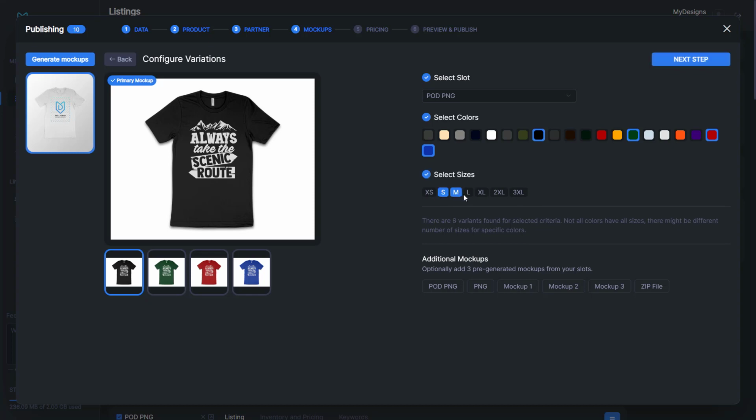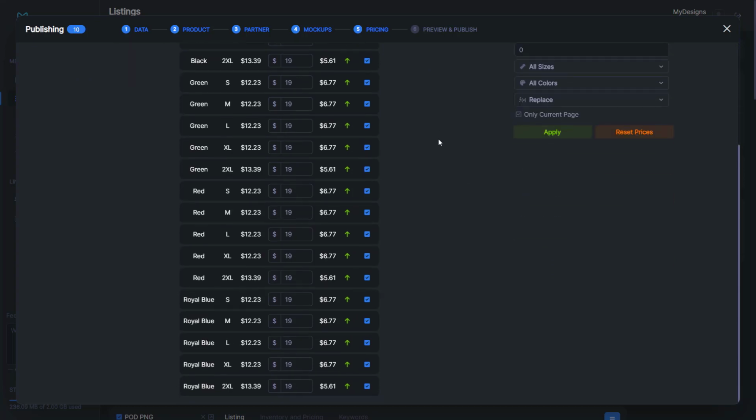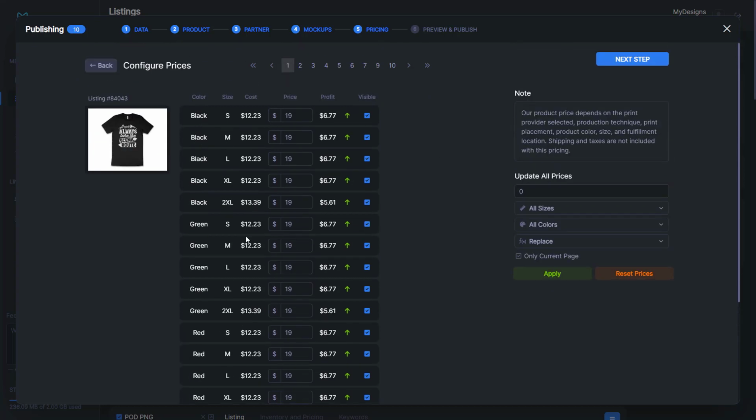So I'm gonna go with small, medium, large, and double or XL and 2XL. I'm gonna make the black mockup my primary, and I'm gonna go to the next step. Now here you have the pricing based on all the variants we selected, which includes all the sizes and all the colors. Each page contains a different design, a different listing, as you can see here.